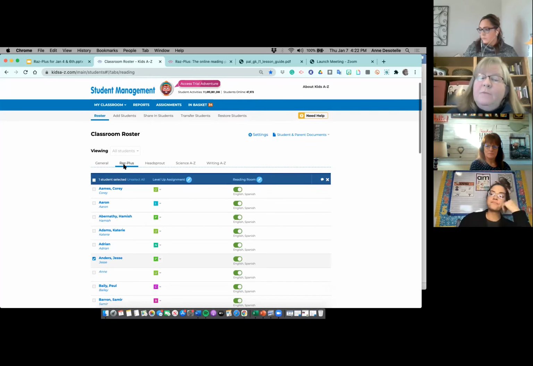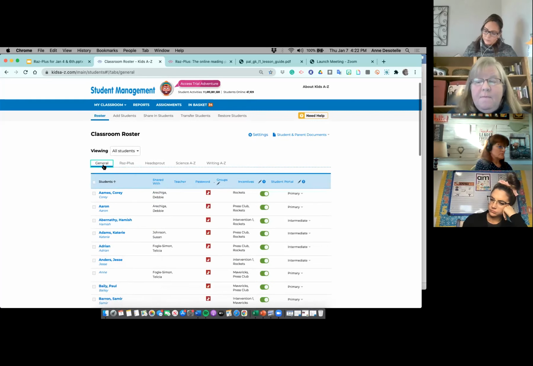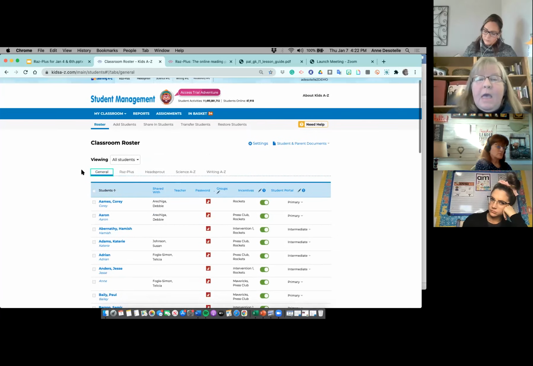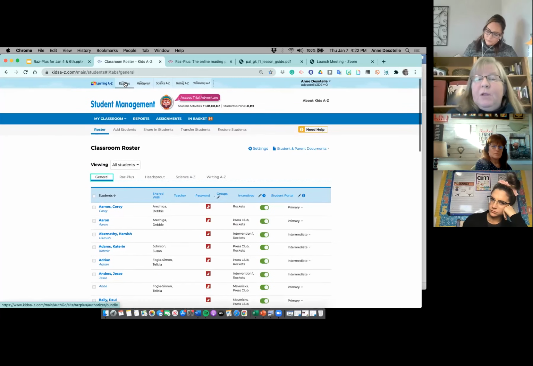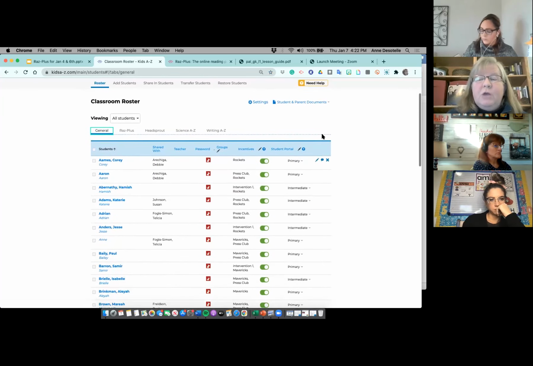So here I'm done with my RAZ Plus area. So I'm going to go back to the general area. And if I was in my RAZ Plus area, I'm going to go to the manage student, which is right about here. And that's how I got into this area. So then I popped in, it's automatically going to pop me into this general tab. And these are the things I can do on my general tab now.